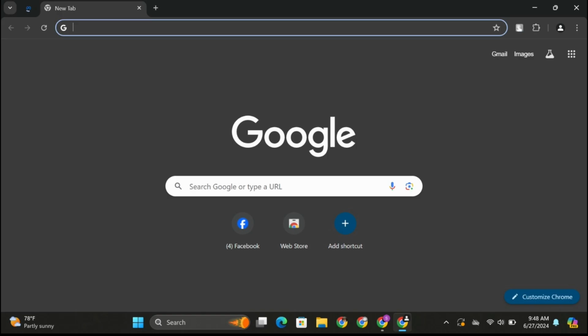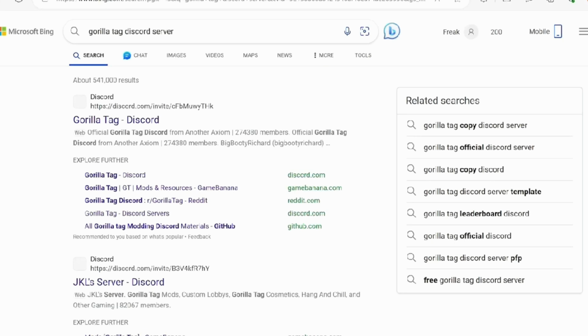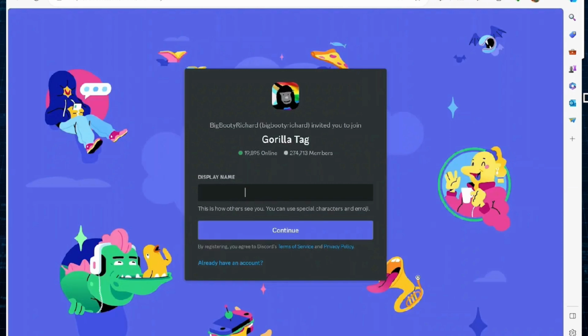Open up any web application on your PC, and in the top search bar, simply type in Gorilla Tag Discord server. You will see Gorilla Tag by Discord as the first search result. Click to open it, and here you have to enter your display name in order to sign up. Enter your display name, then click continue.